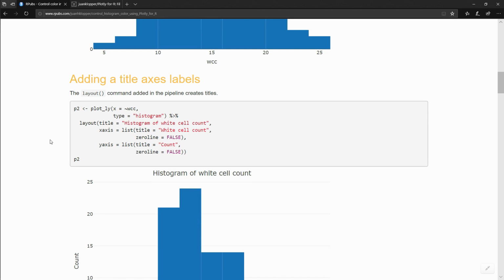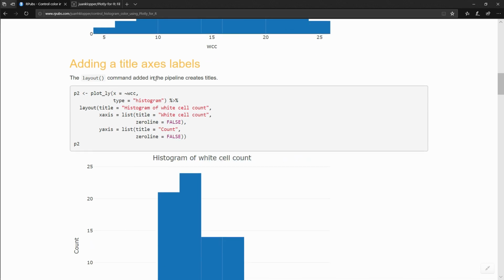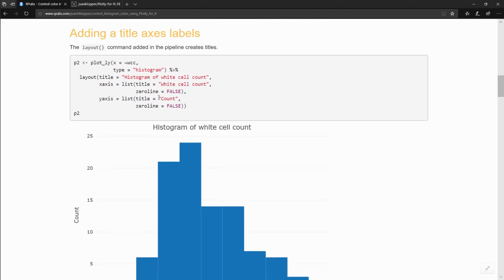I showed you how to add a title and axis labels at least. And for that, we just have this percentage greater than percentage symbol there. That just means we're piping this first function into the second one. The second part is a layout. I've got 3 keyword arguments here, title, x-axis, and y-axis. For the title, we just have a string, histogram of white cell count, that gives us this nice little title up here.